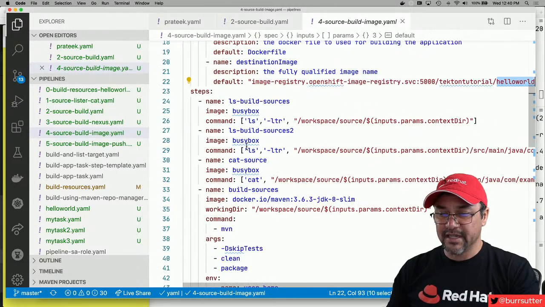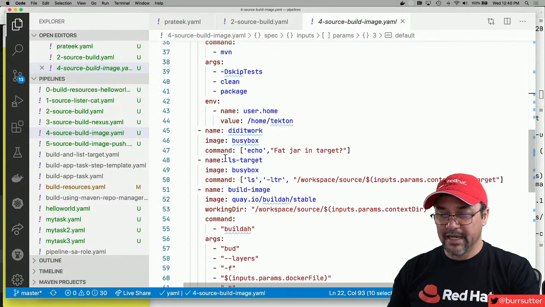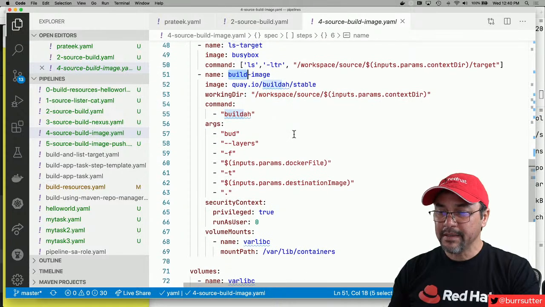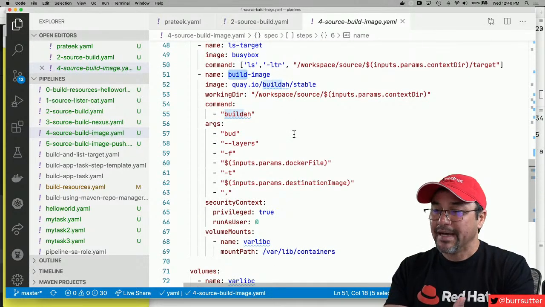You can see there's the ls, there's the cat, there's the build with Maven, and then did I check for my target? Did I get the jar file at the other end? And then build image. So I've been saying it's like a Docker build. It's like a Docker build, but you actually do not run Docker build in cluster.